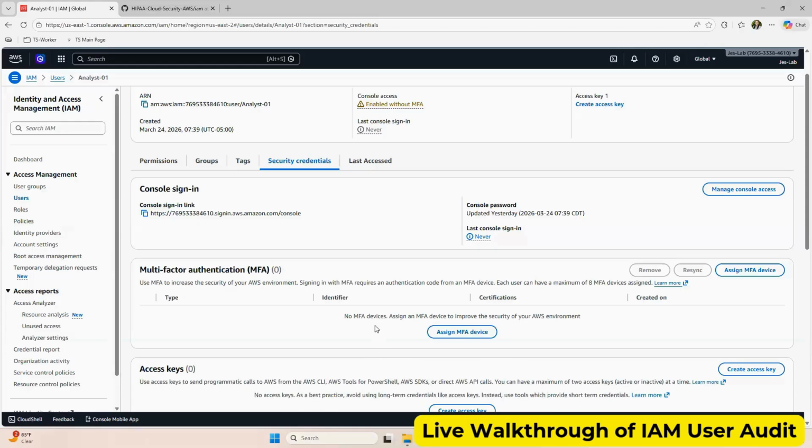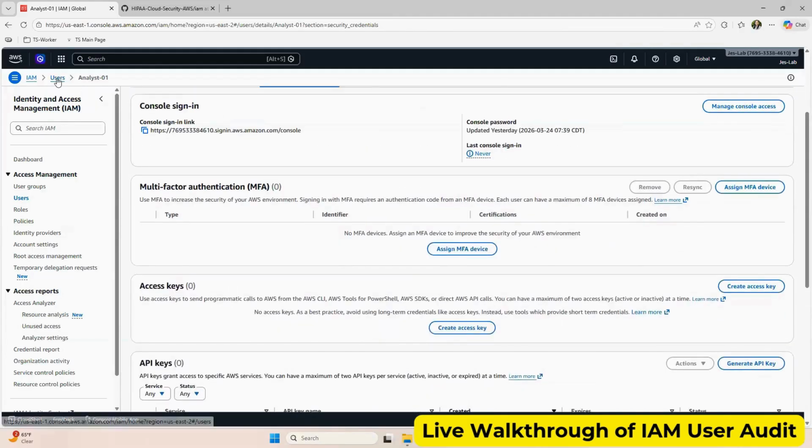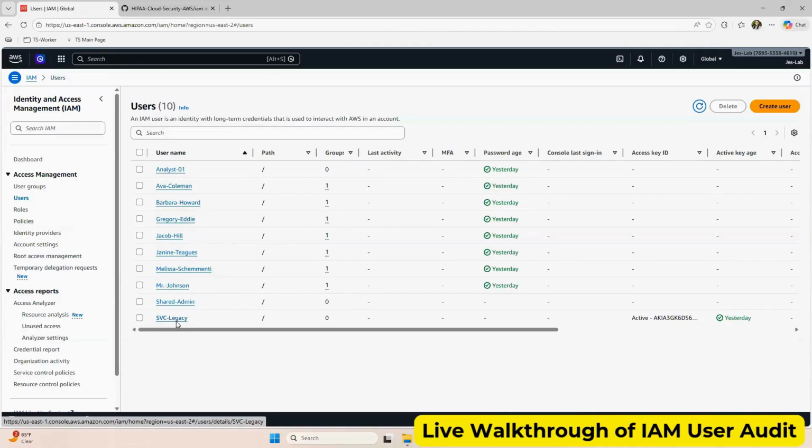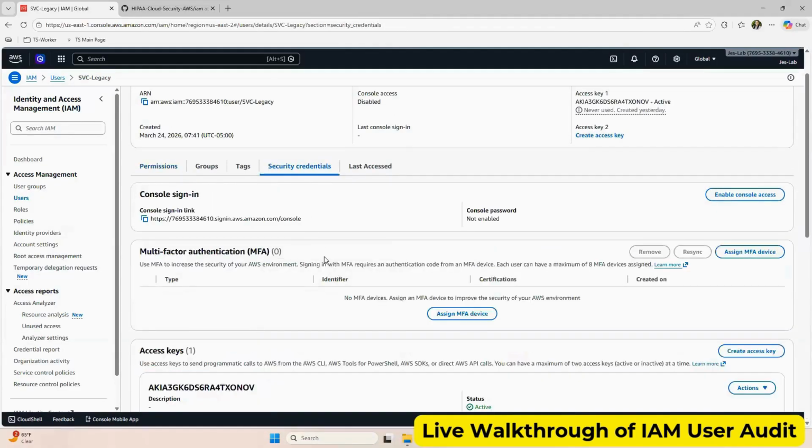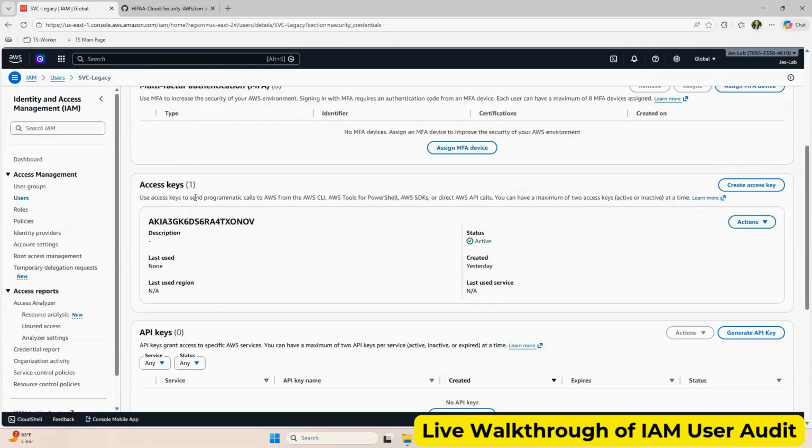Second is access keys. Let's go into here and click on our access keys, right? We've got access keys. If there are access keys here, when were they created? When were they last used? Any key that's never been used should be deleted. Any key older than 90 days that's still active should be rotated. Root account access keys, if they exist at all, should be deleted immediately. No exceptions.